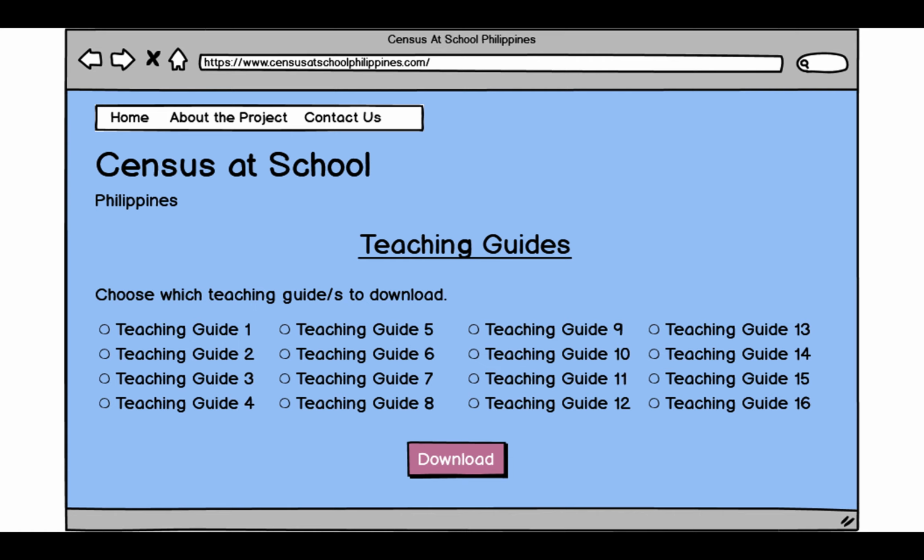These teaching guides are based on the lessons that are found in the DepEd curriculum for statistics and probability. So whether you're teaching mean, median, mode, or maybe something advanced like hypothesis testing or parameter estimation, there will surely be a data set in this database that you can use to illustrate the lesson, to give an example, or to give to your students as practice or assessment.